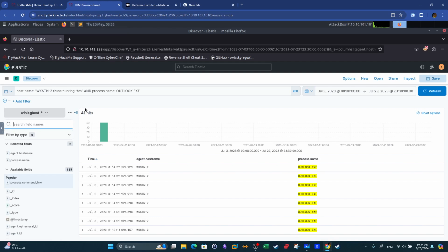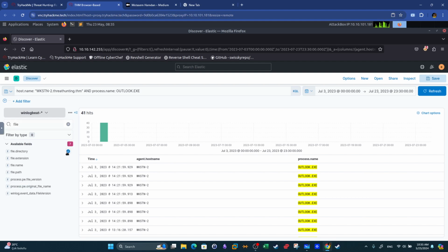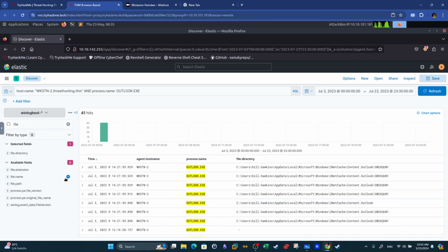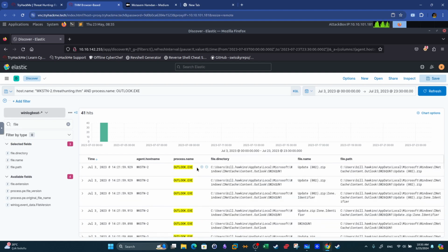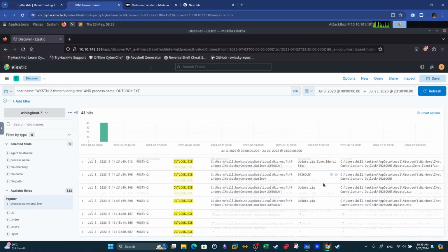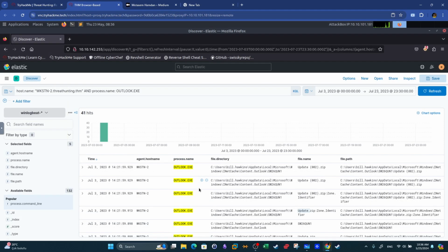Okay, now let's add more fields here. Let's look for file directory, add this, file name, add this, file path, add the path as well. We should see now the document name mentioned here. So we have update.zip. Now usually Outlook is a usual process. Okay, there was another process executed on this file.